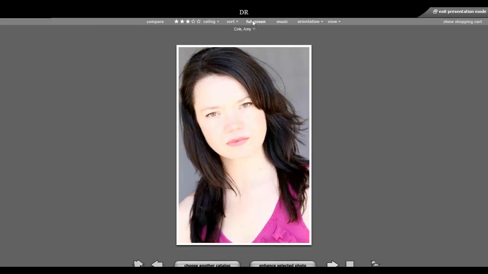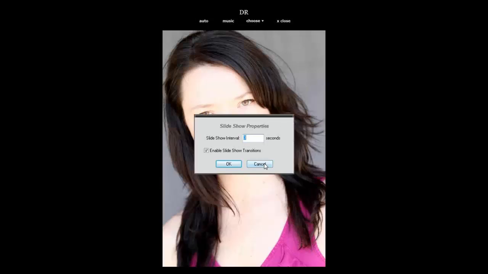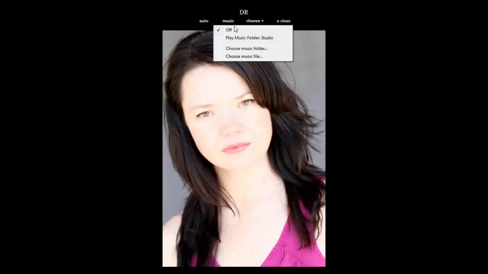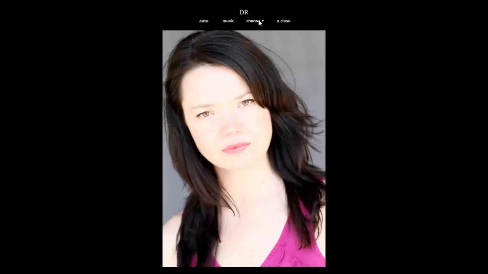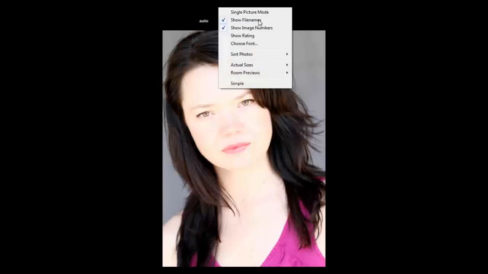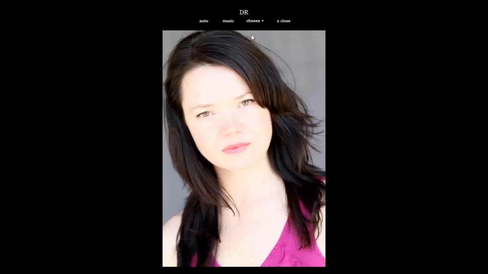I'm going to show you some different options here. Again, let's take it back into full screen. Here's your auto, where you can actually do your slideshow if you so desire. Here's the music, where you can choose your own music or music folder. And you can click on Choose. Now, if you scroll down to Choose, you can actually show the file names at the bottom, or you don't have to show the file names at the bottom.